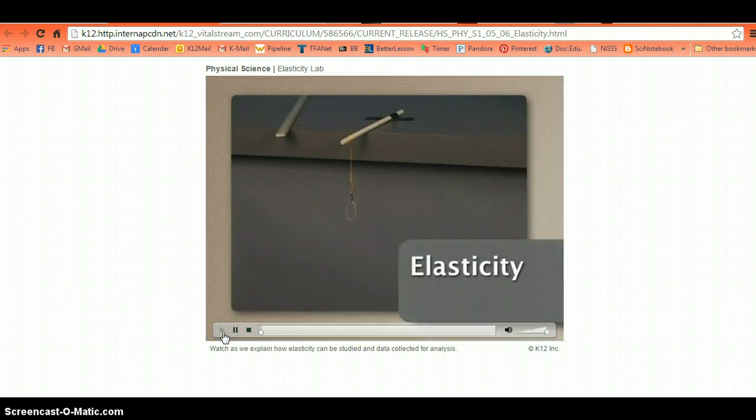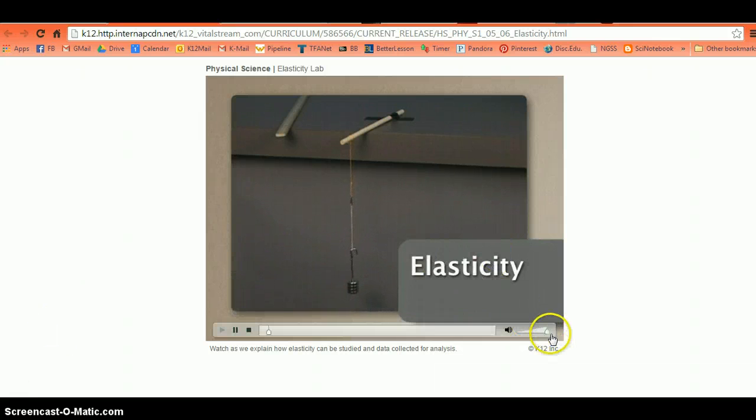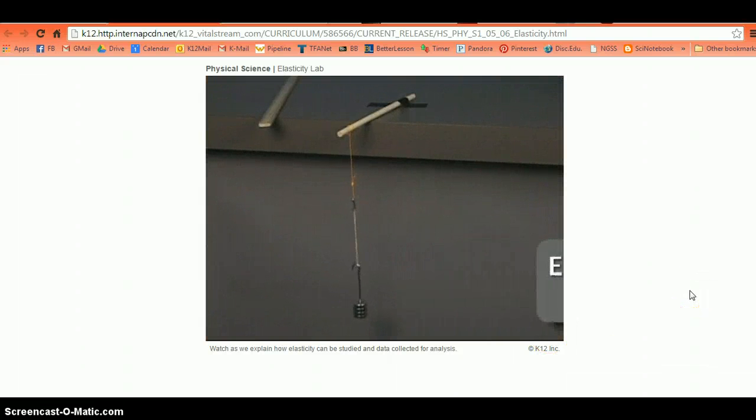Hi, I'm Pat Keeney, an instructional designer with K-12. I'm here with my assistant to help you explore elasticity. In most lab work, advanced preparation is needed, and safety is always important to consider.